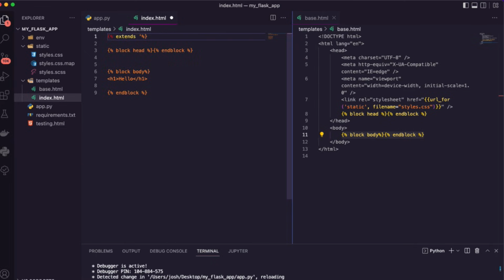Inside, I'm going to give it a string. Where do we extend from? The base HTML file, just like that. Okay, everything else is completely done. Inside here, do we want a title for this page? I could say title, right? What is the closing title?